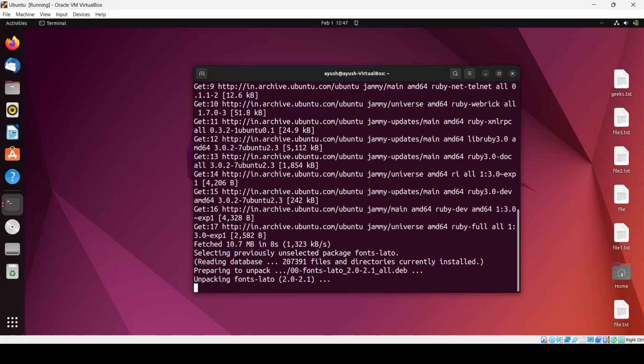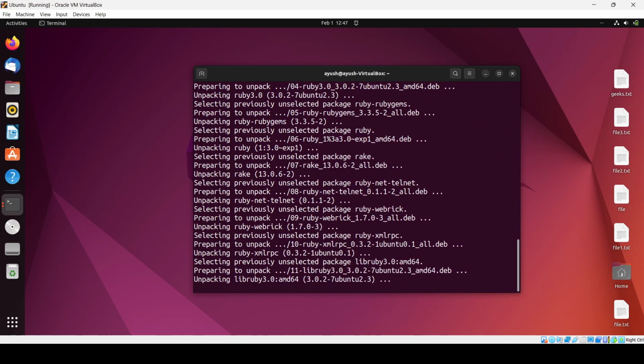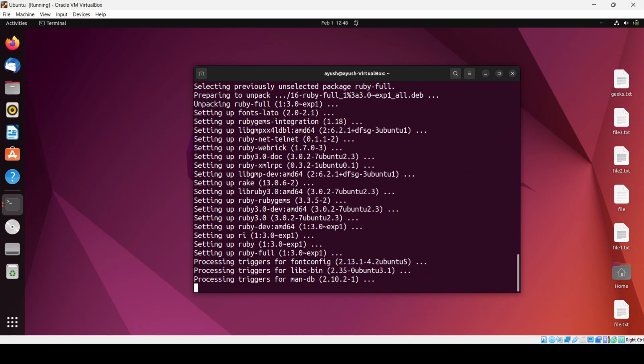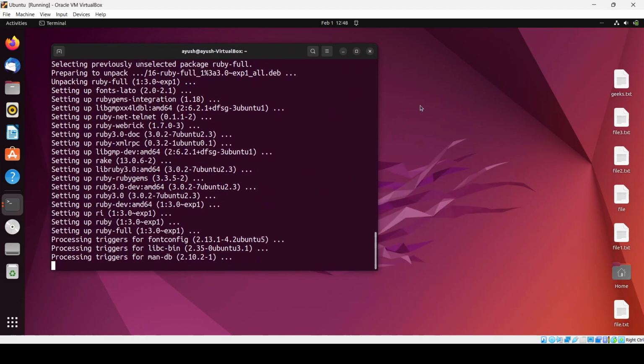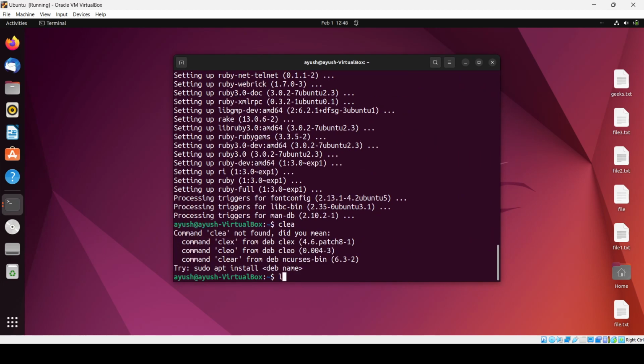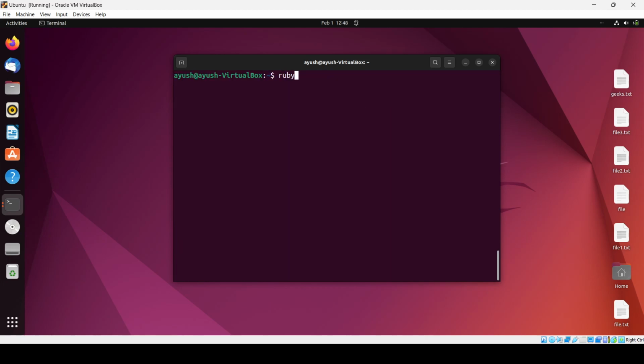Okay, I think it's done. Basically, I just searched for the syntax for Ruby, and writing hello world is very simple. We will see how we can do that. Now just clear the screen and check ruby -v, the version. Now it's successfully installed.